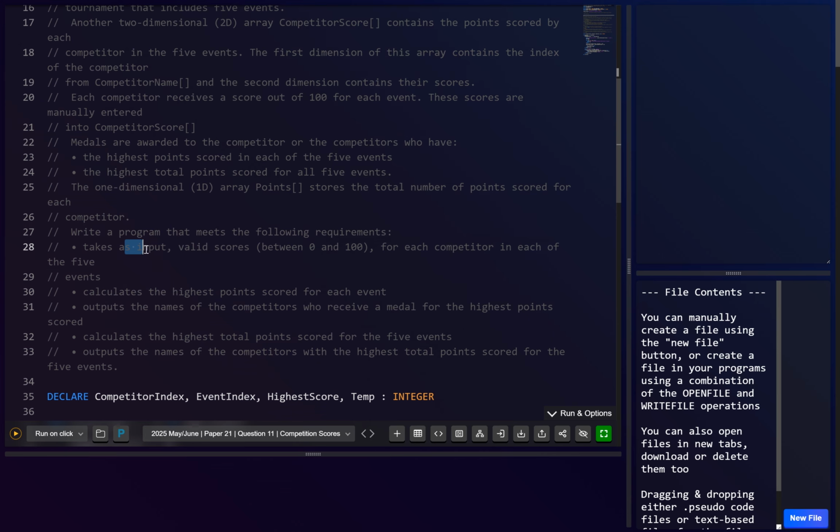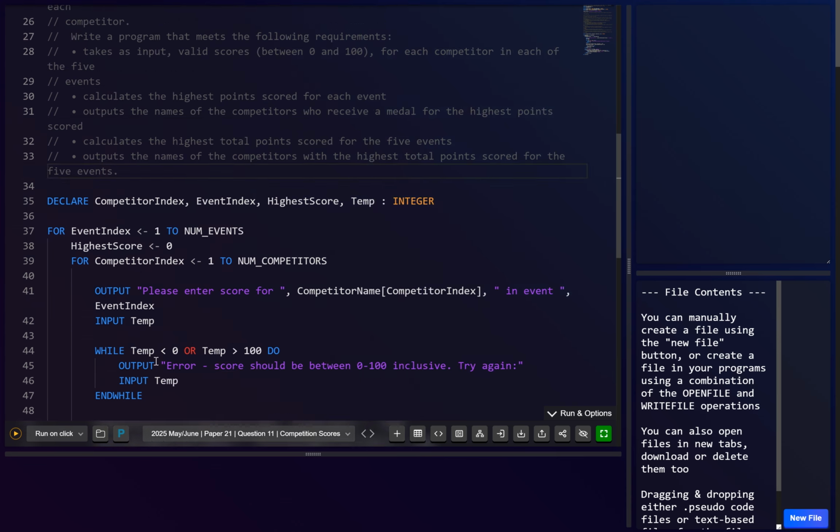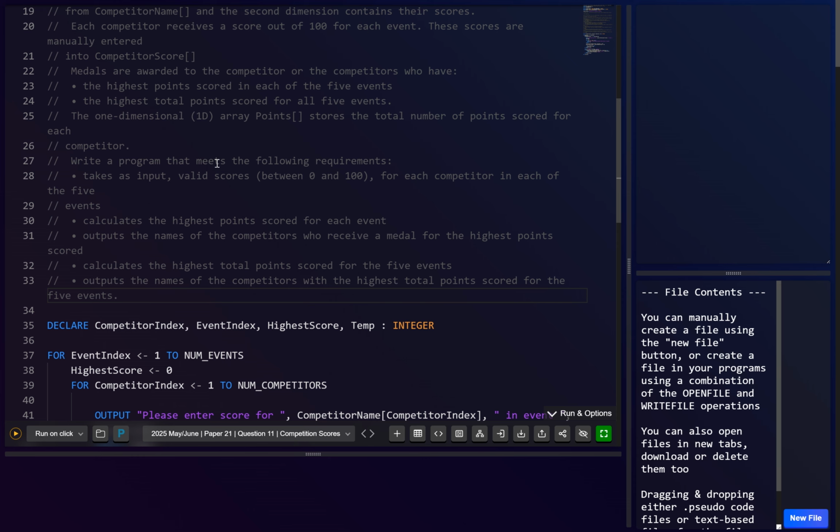Take as input the valid scores, we've done that. Calculate the highest points for each event, we've done that. Output the names of the competitors who receive the medal for the highest points in each event, I guess we've done that. Now what we need to do is calculate the highest total points for the 5 events in total. Then again we do the same thing, we output the people who won overall.